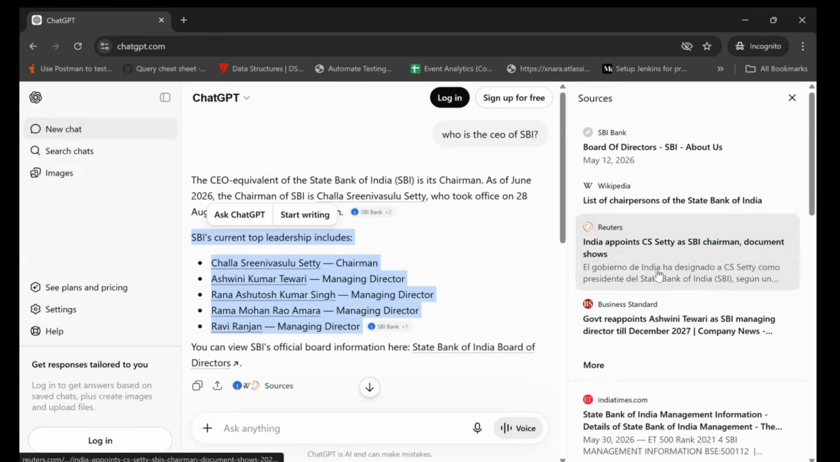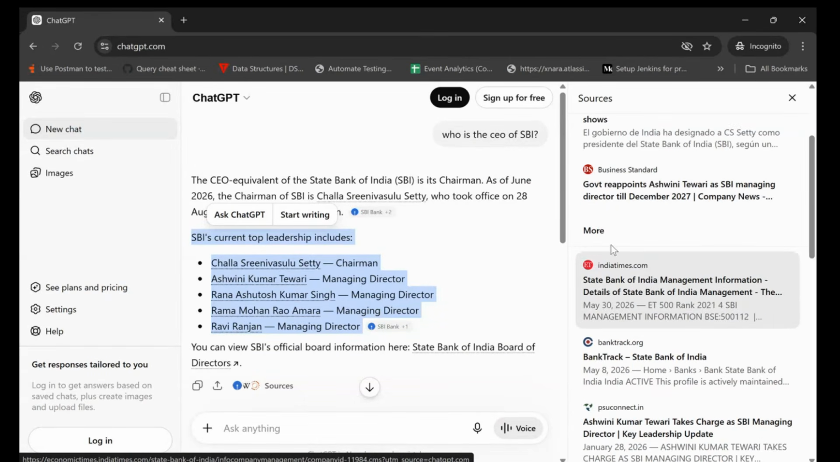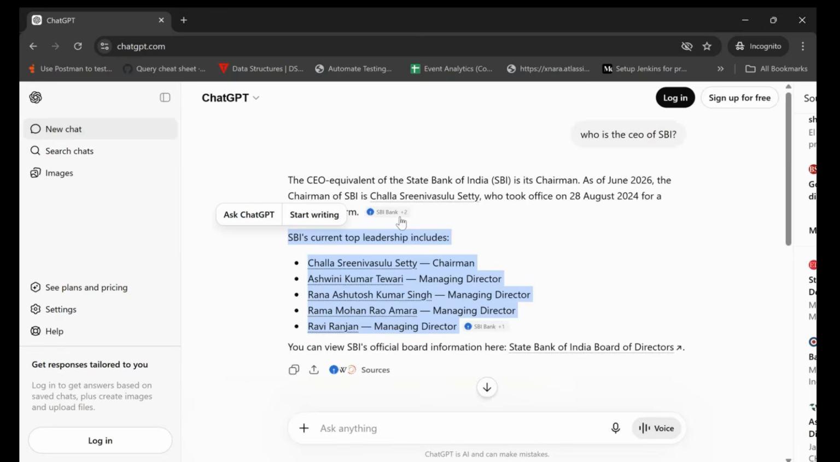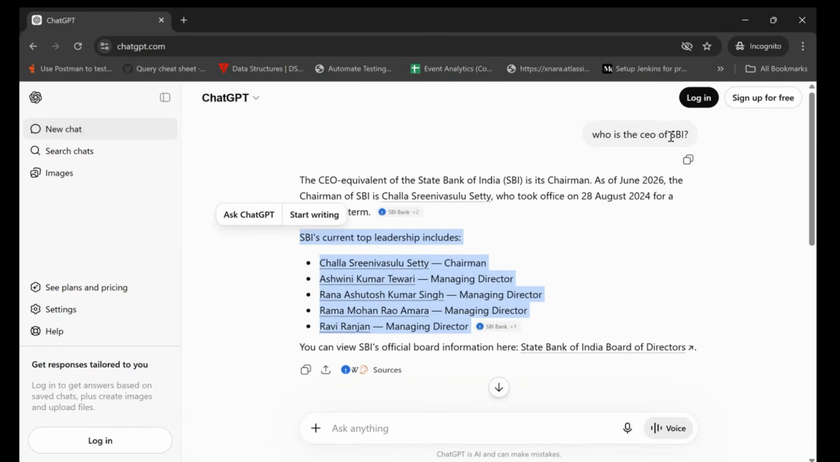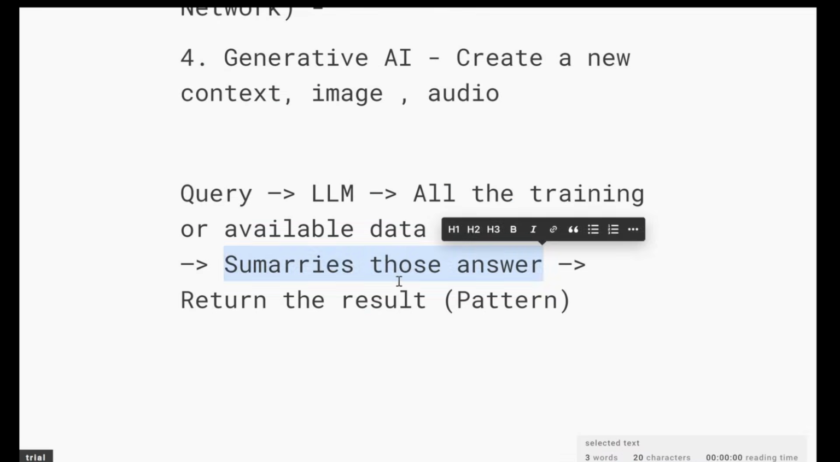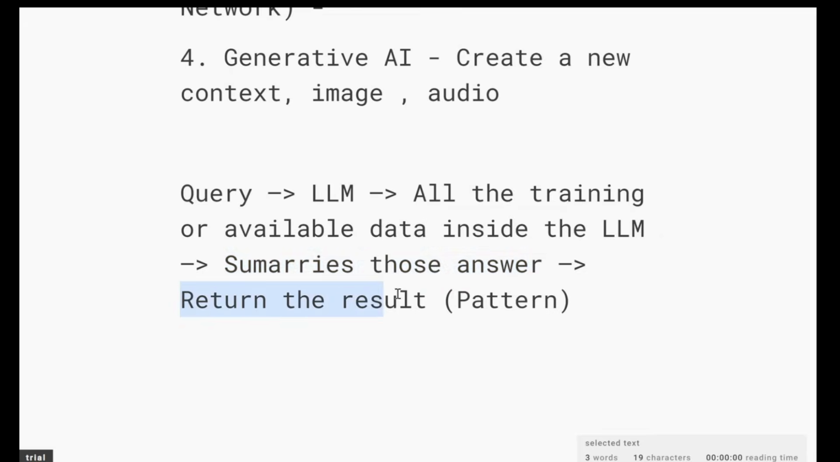Okay, right. So if you see all these references that it has taken, it did not give you all the answers. It has not given all the answers over here. What it does is summarize the answer depending on the question that we have asked. That is what it does over here. It summarizes those answers and returns the result.